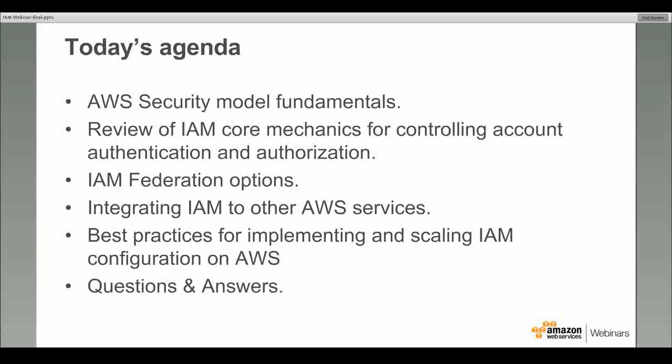So today's agenda, we're going to start by understanding just a little bit about AWS in terms of the security framework and how we communicate that to you and set the expectations there. We will review some of the core mechanics of identity and access management and review how you can use those for the purpose of controlling your account authorization and authentication. We will also be talking about some federation options as they relate to identity and access management service, integration options with other of our services, and we will also be talking about best practices on how to implement and scale some of those configuration options in real life scenarios. Lastly, as we've talked about, we're also going to have a live Q&A section.